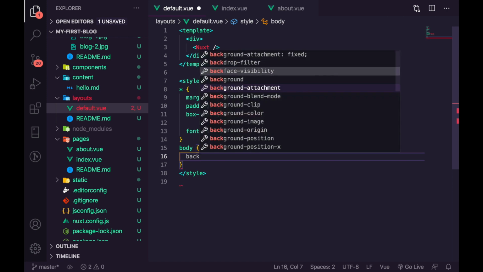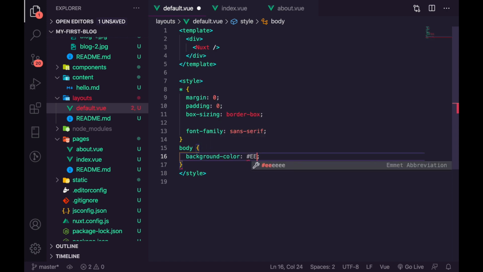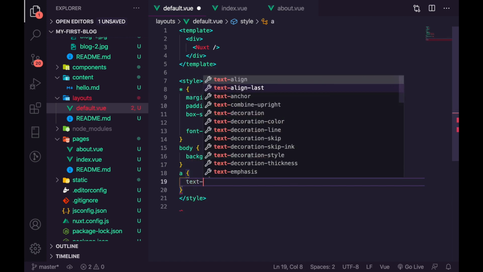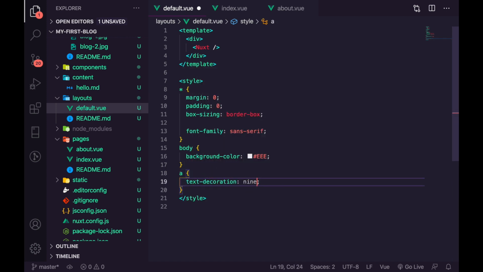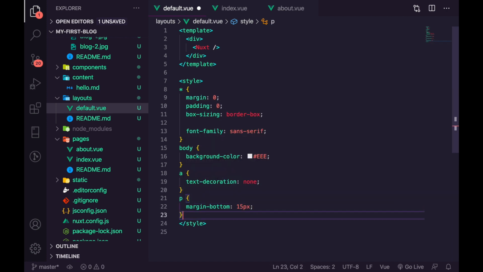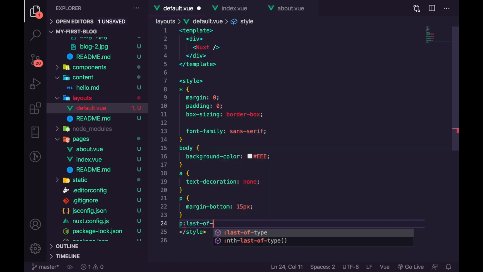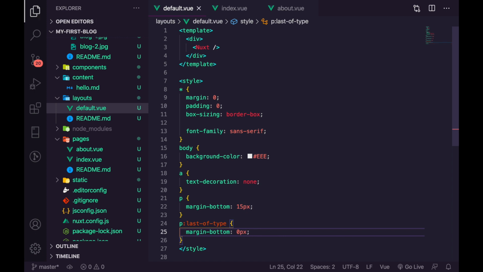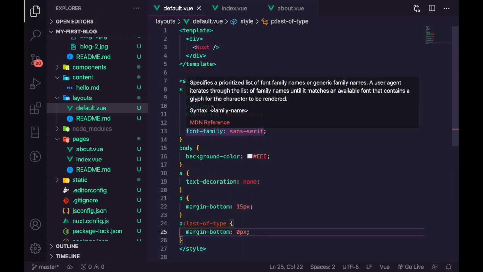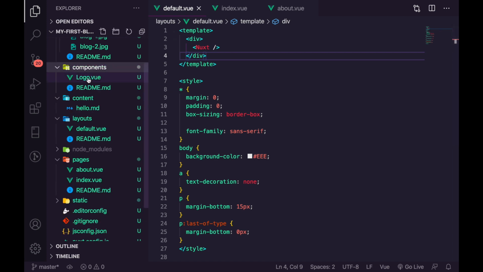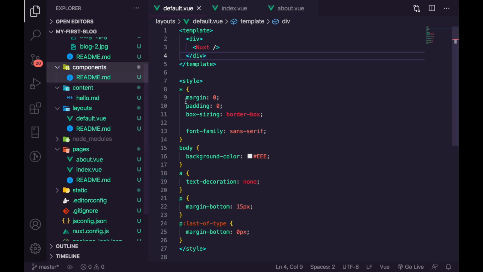Let's give the body a background color of #EEE by default, just so it's not white. Let's give a a text decoration of none, so we have no styling in our links. A p with a margin bottom of 15 pixels, and the p last-of-type with a margin bottom of 0 pixels. Save. There you go. That's all the styling we need across the whole website, and then we'll do the rest of our stuff in components. So we don't need this logo anymore. Let's just delete it. Bam, it's gone.